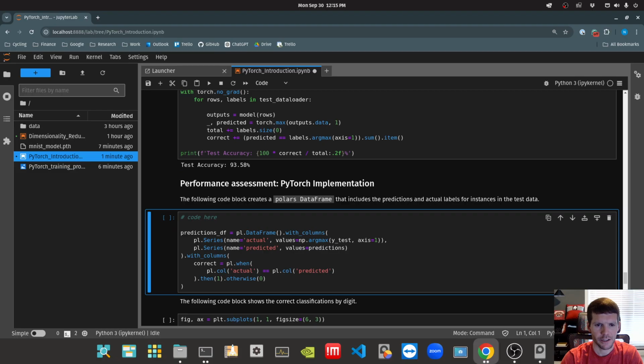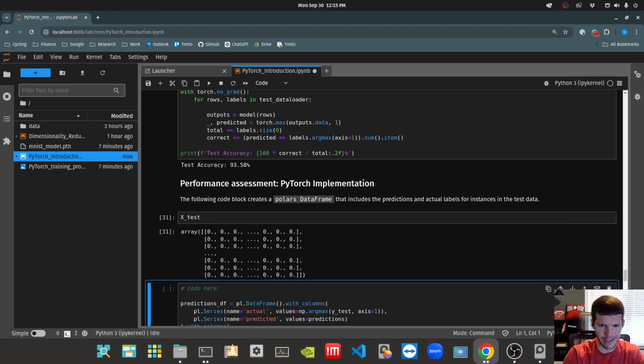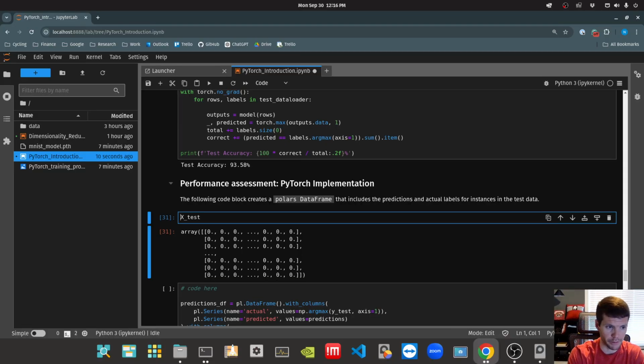All right, let's look at how we would do it if we wanted to do it on an entire data set. So I've got X-test here. We want to compute the accuracy on this entire data set. Well, we would want to convert that to a tensor. So we say torch.tensor.